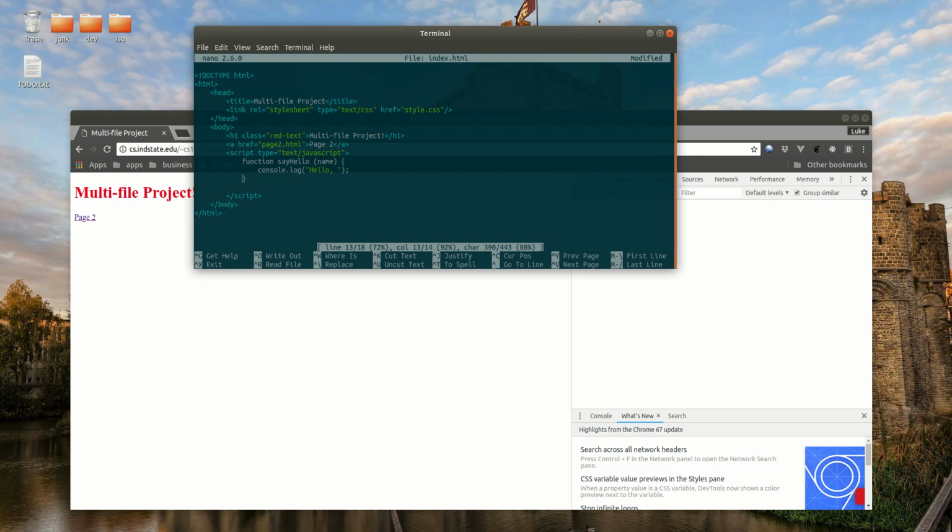I'm going to log to the console hello, this string of characters surrounded by quotes, and then I'm going to add to that string, concatenate the strings together, so whatever I add to a string is put on the end of it. So I'm going to put on the end whatever data is stored in the variable name, and then I'm going to add an exclamation point.